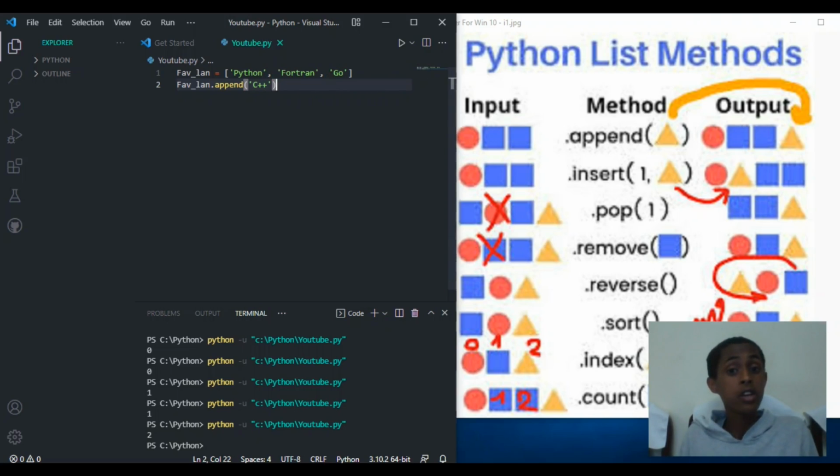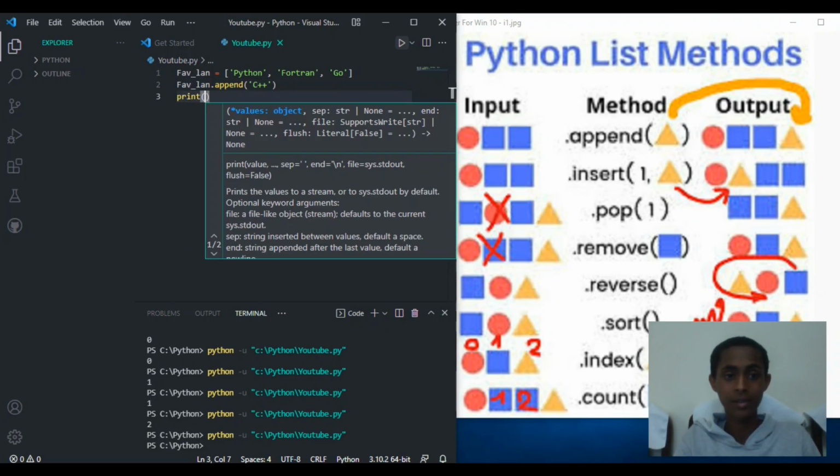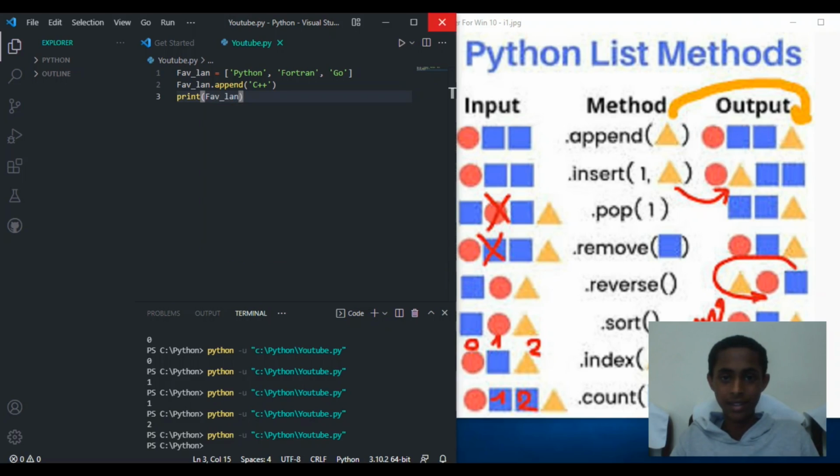The append method is very useful in many aspects. I didn't print. Yeah, it will say Python, Fortran, Go, C++. As you see here, C++ is in the last item.